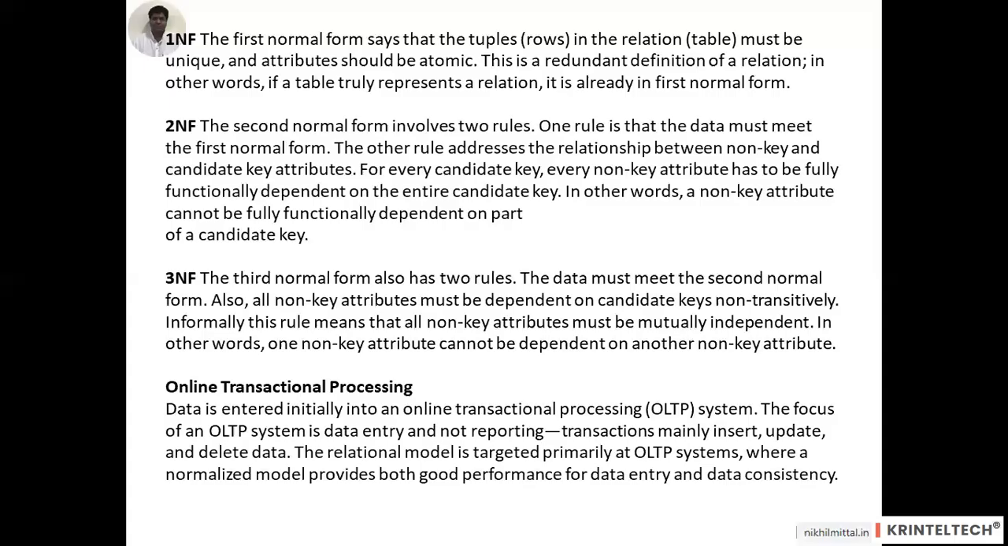For example, if I have an employee ID, first name, and last name, can I say that my last name is dependent on first name? No, it is not dependent on first name. I cannot say that my last name attribute is dependent on the first name, though first name and last name are related to each other. While identifying the last name of any employee, I will refer to the primary key and not the first name.